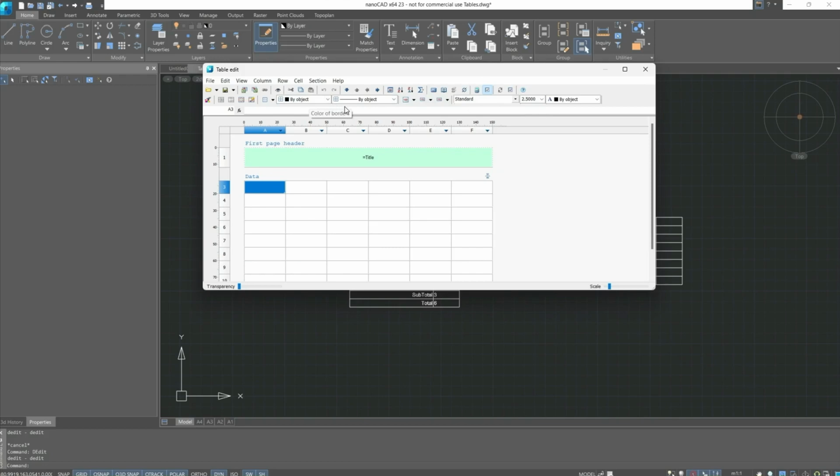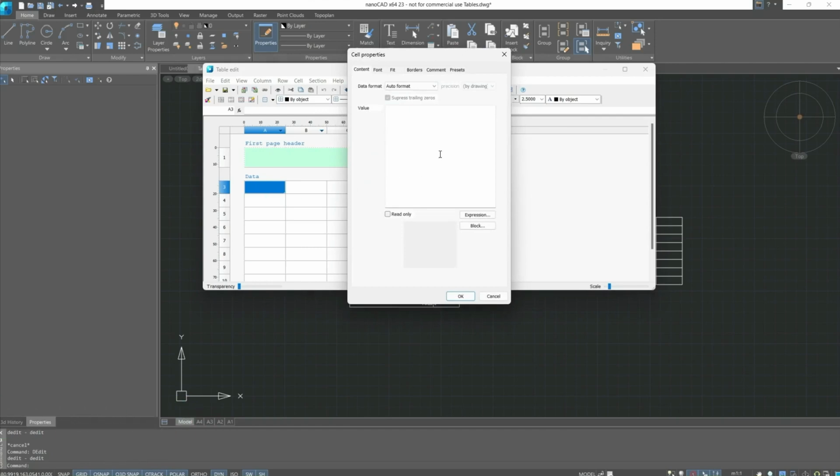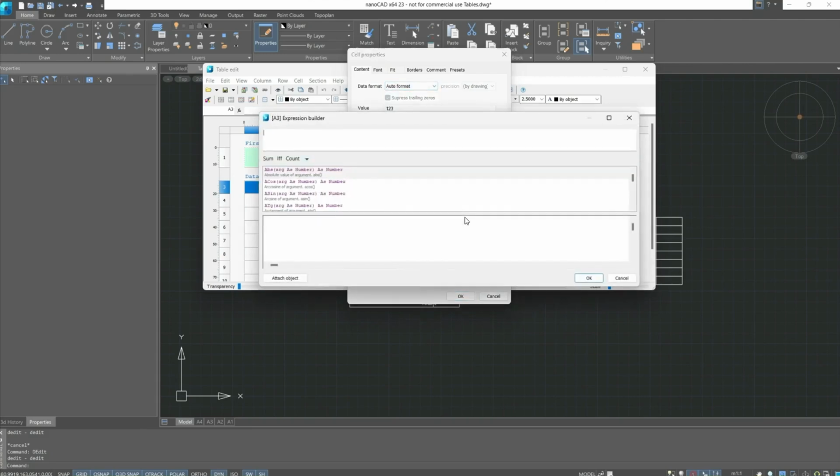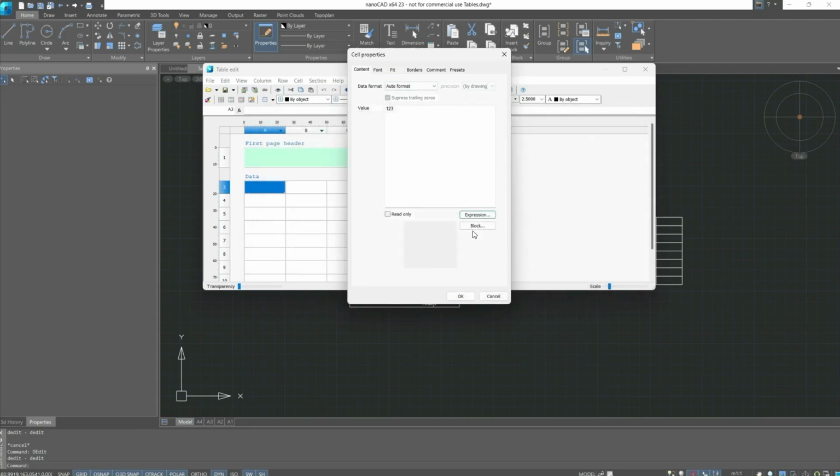Let's look at the main part, that is how we can enter data into the cells. The first method, with the cell inactive, we can right-click and go to Cell Property. In this dialog box, we can enter values, specify the format of this value, check the box to prevent this cell from being edited later, and immediately from this dialog box, we can enter some kind of expression or insert a block.